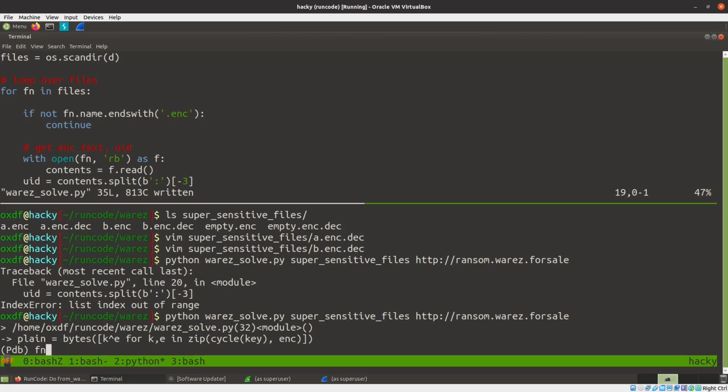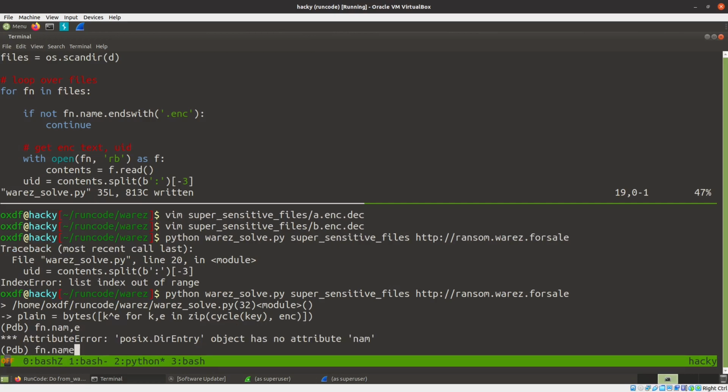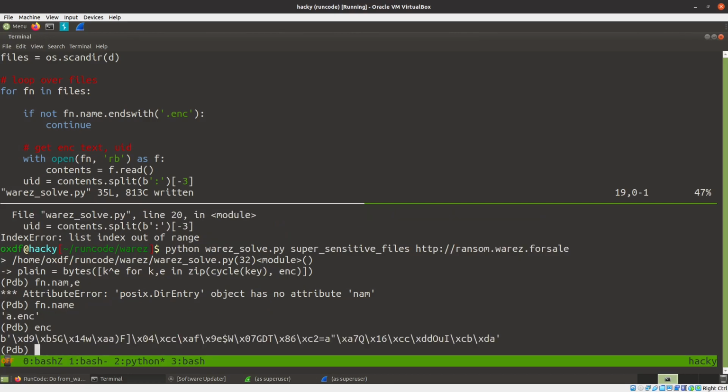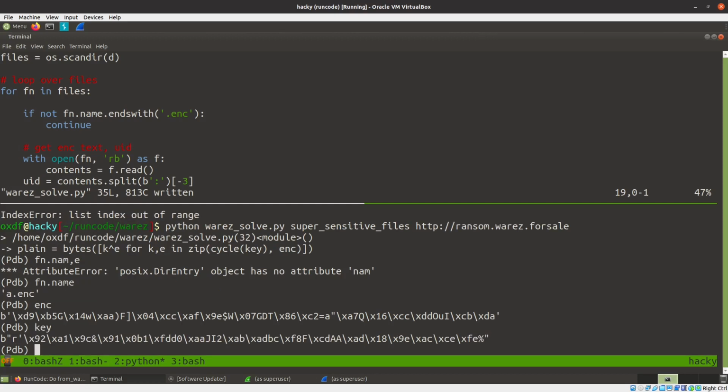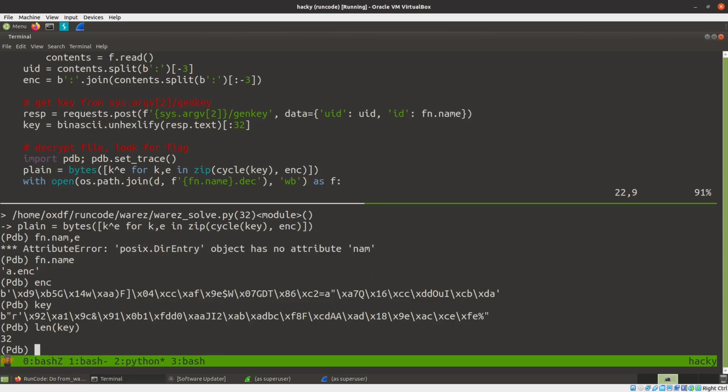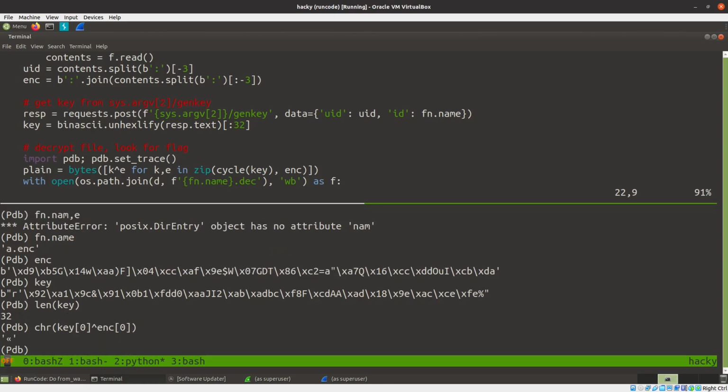There we go. So I'm here now. What am I looking at? I'm looking at a.enc. enc is equal to some stuff there. Key is equal to some other stuff. I wonder if that's supposed to be an R at the front, or if that's something I accidentally added in. Let's see, len key 32. Okay, that looks good. So key sub 0 XOR enc sub 0 character. That is not what we were expecting.